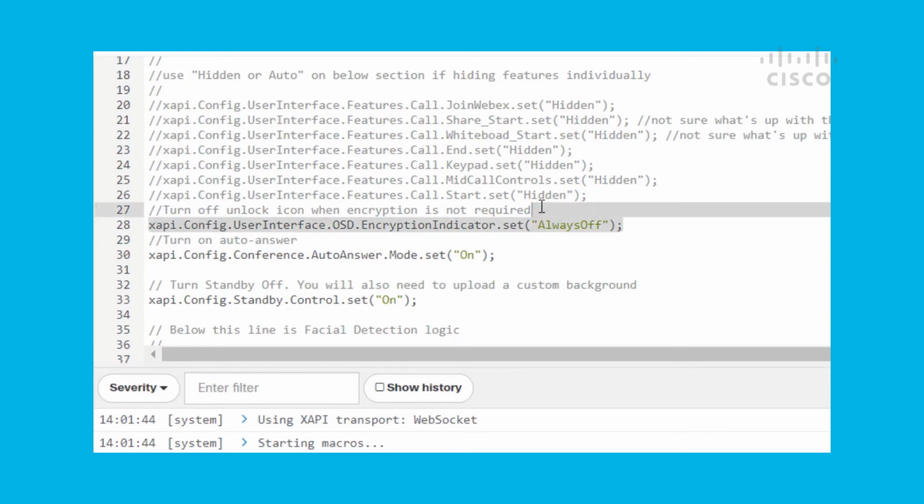This line item, always off, is referring to the encryption indicator. So when you're registered on-prem, as say they might want to do in a hospital, the encryption indicator will automatically be visible in a call. And so you'll see a big lock icon that is unlocked. So you can set this from the default to auto to always off, and that will hide the encryption icon. So when you're on premise, you might not have the requirement to do encryption. So you can easily set this to always off.